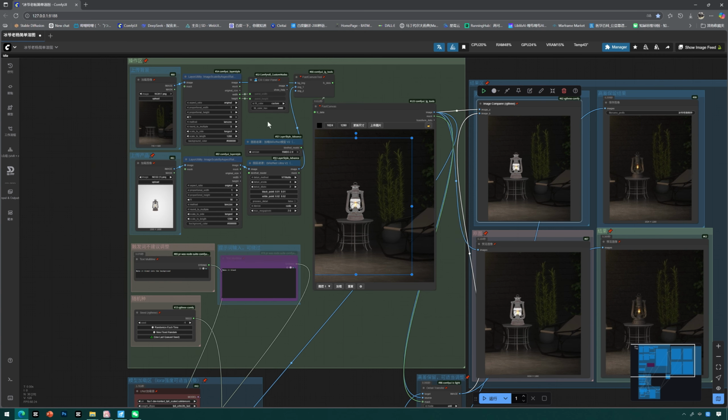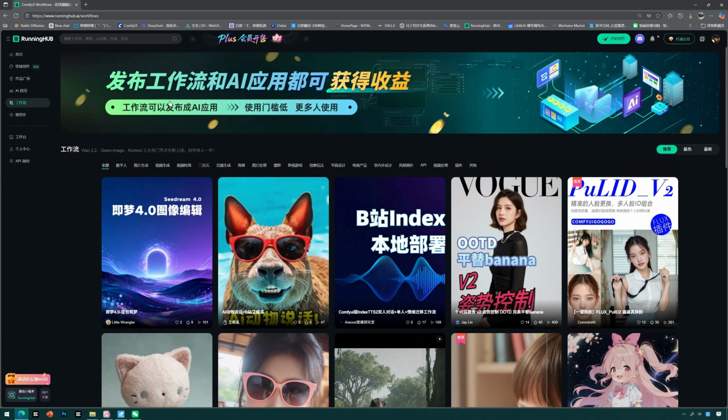Well, the first solution I'd recommend for everyone is to use the website RunningHub. On RunningHub, I've already set up the workflow for everyone in advance. All you need to do is enter my ID here, and you'll be able to find the workflow.